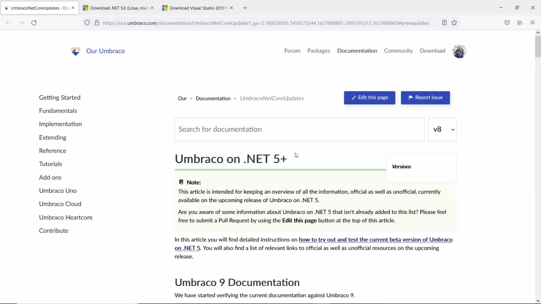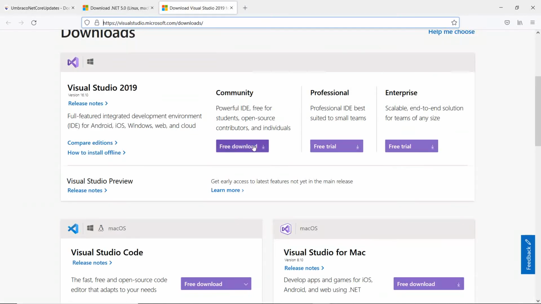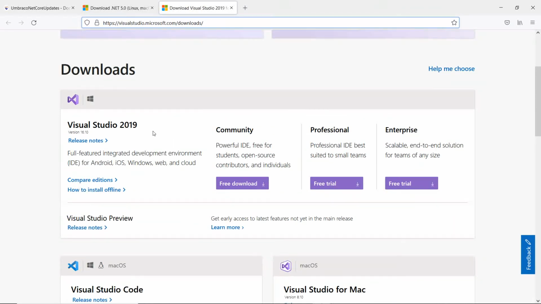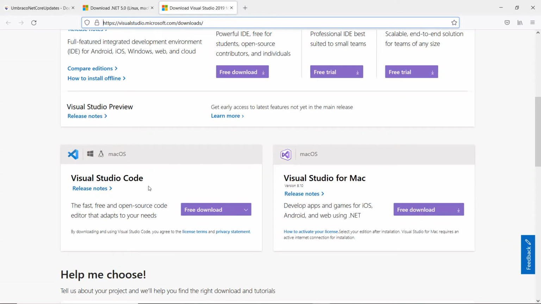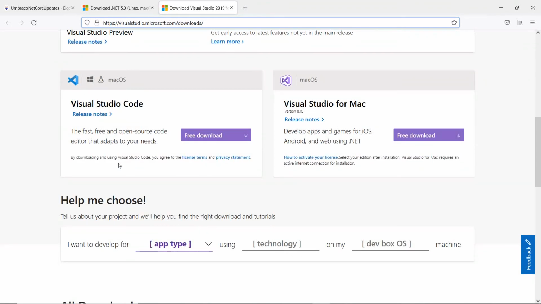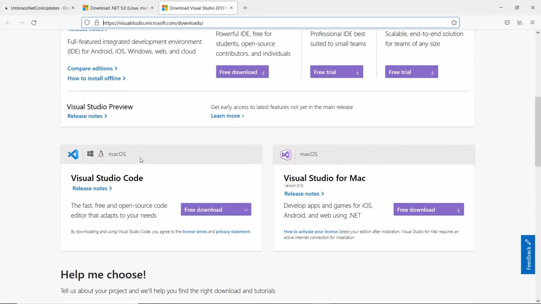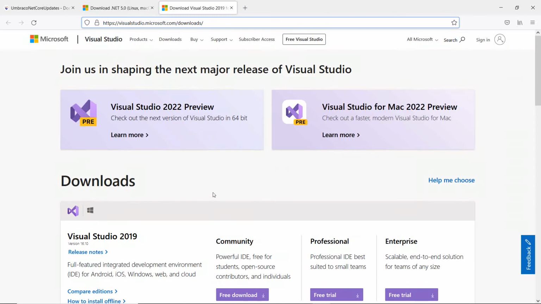The requirements are that you have Visual Studio 2019 or Visual Studio Code. You can use Visual Studio Code for Linux and Macs if you're following that route. However, I am not going to be covering an installation on Linux or Mac because I don't have that technology available, but there are other tutorials that you can follow, and I will put a link in the comments below.